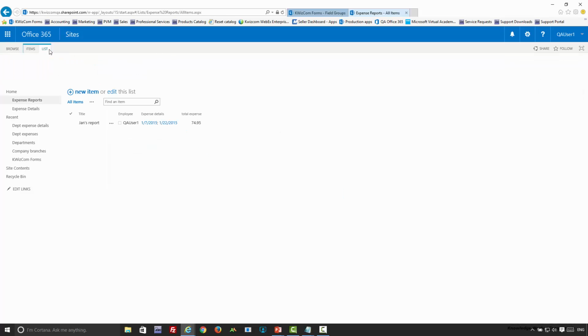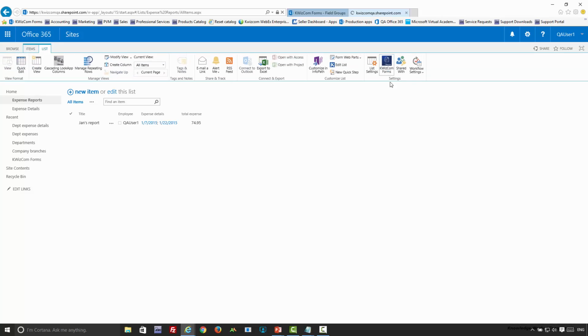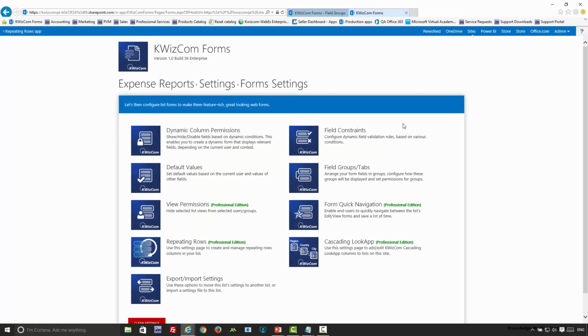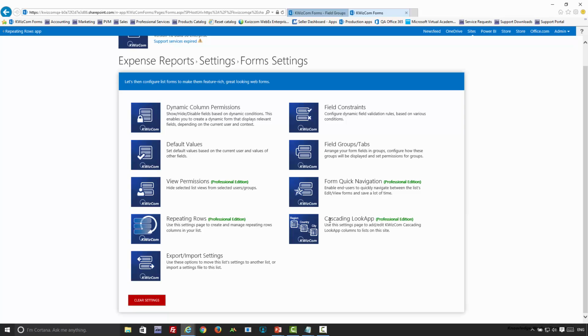So going back to the KWIZ Forms landing page, we have these two settings. One is called cascading lookup and the other one repeating rows. These two are part of the professional edition in the app or in the Pro Plus edition in the full trust solution. Let me show you the cascading lookup configurations.